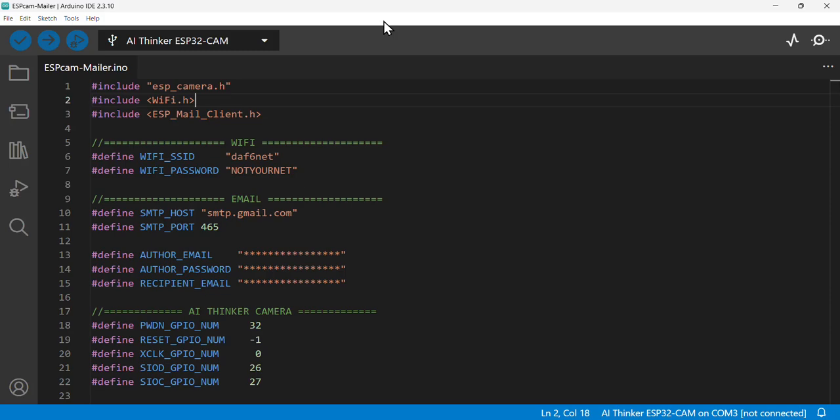Hello everyone, now I'm going to show how to send images which are captured from the ESP32 cam through the SMTP server, which is through the email method. So what is SMTP? It is Simple Mail Transfer Protocol, wherein we will be sending images through a mail from a sender to the receiver.